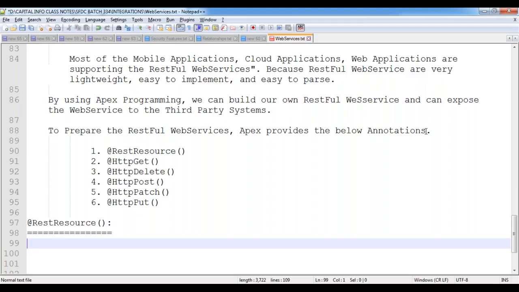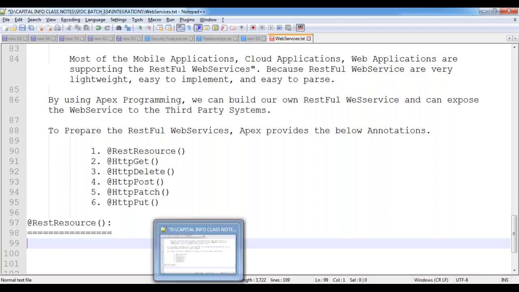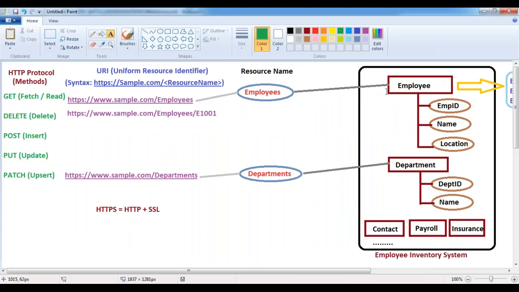Basically, this annotation is used to expose an Apex class as a web service to the third-party system. For example, I have prepared an Apex class. Assume that this is my Apex class. Now I want to expose this Apex class to a third-party system, an SAP system or banking system, finance system, whatever. Whenever you want to expose this Apex class as a web service to the third-party system, we use this annotation called @RestResource. So this annotation is used to expose a specific class to the third-party system so that we can have the integration.